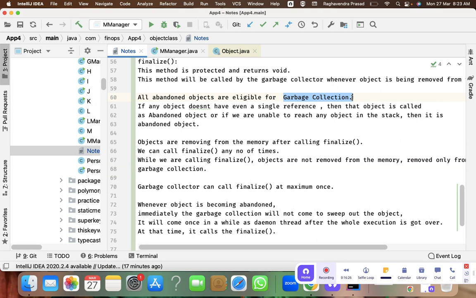JDK is what? Java Development Kit. Without installing the JDK, we cannot write programs in Java, we cannot compile programs in Java, and then we cannot run programs in Java. So the garbage collector is part of our JDK.